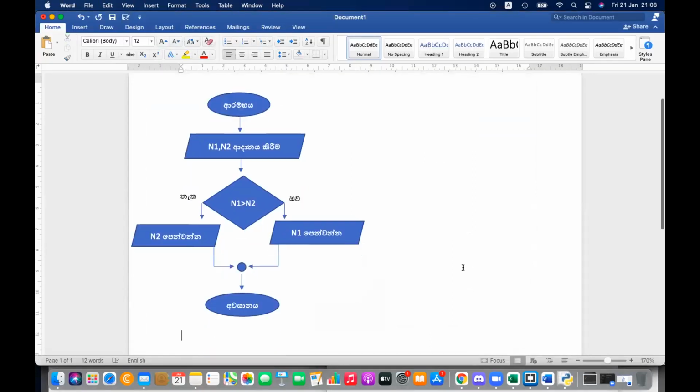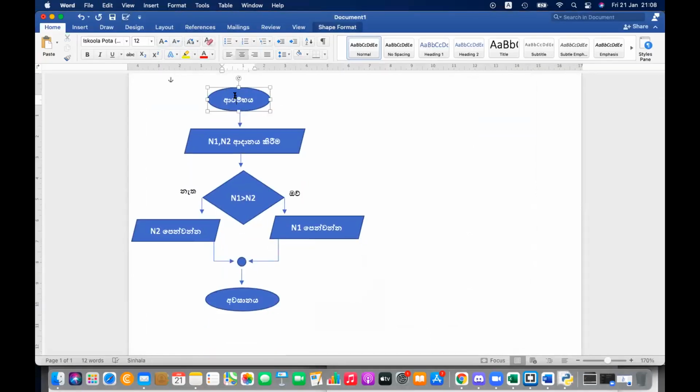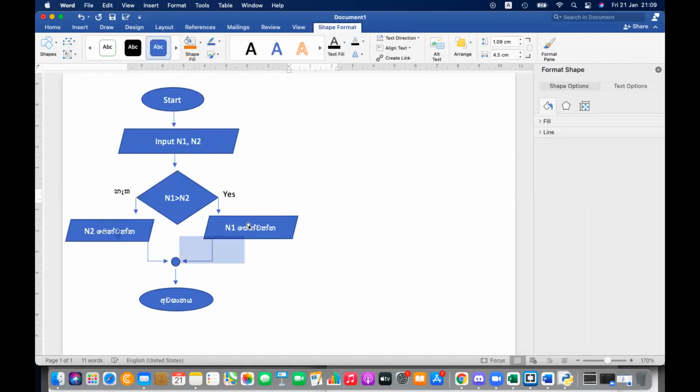Let's say here, first of all, you have to start. After starting, you have to input number 1 and number 2. That is easy, we have done that already. Then you have to decide whether number 1 is greater than number 2. If it is yes, you have to display number 1 because the largest number is number 1, right? Understood? If not, tell me.